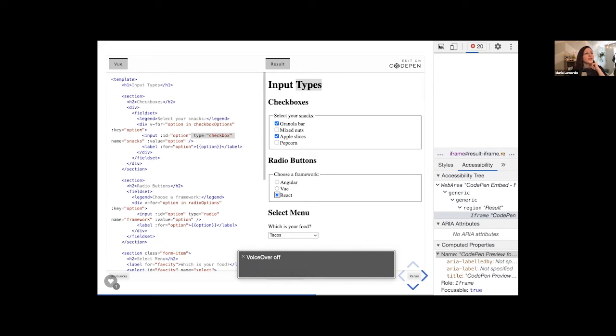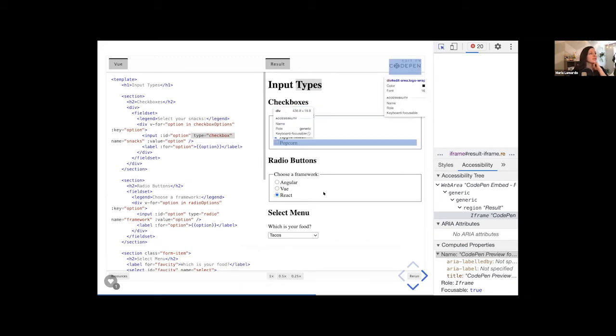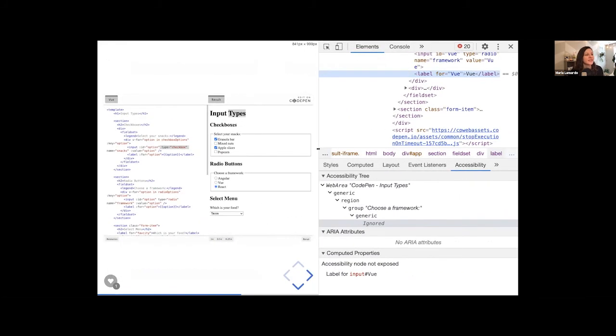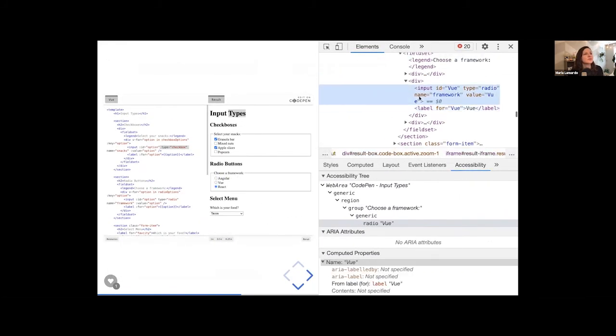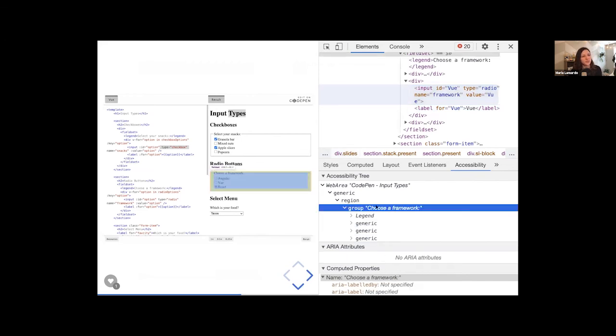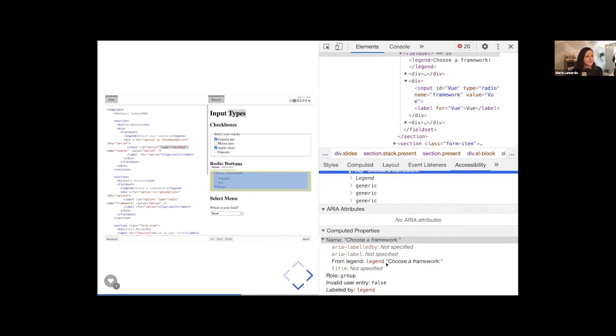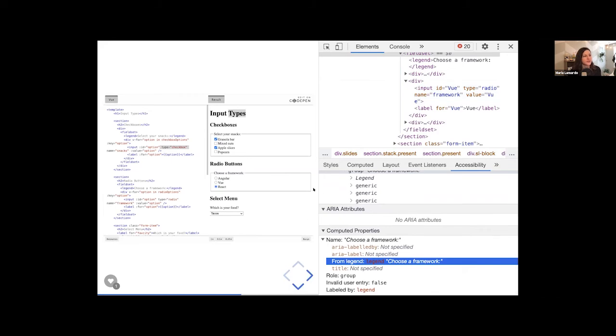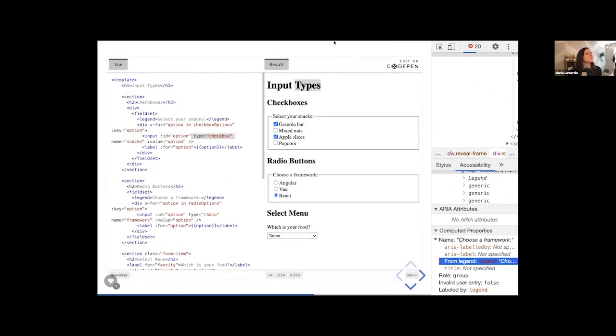VoiceOver off. And I will also check out, if we are inspecting, we can also see the input field. And then you can see that it's part of that group for choose a framework. And then the legend is being grabbed from choose a framework.